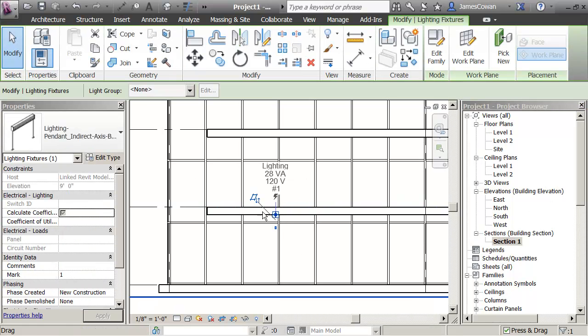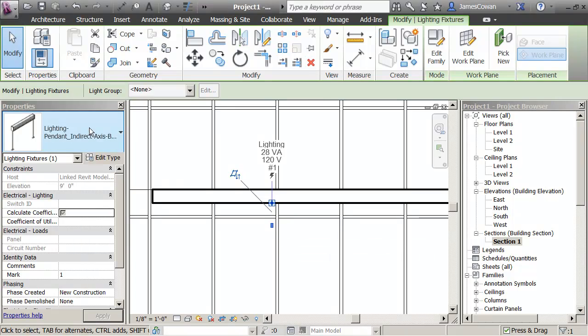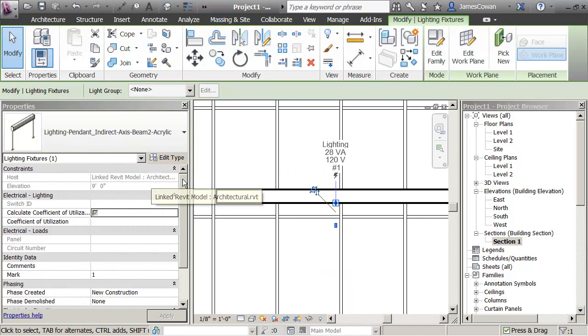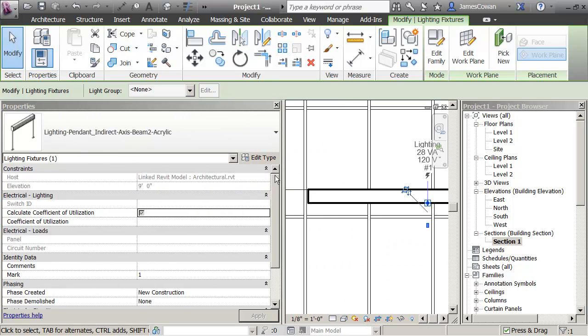So you see that when I switch to it, I actually see the properties of what I've selected, and I can see there, let me just do it again so you can see, if I pick it, you can see that it was hosted on that linked Revit model, architectural, there it is, and its elevation is at 9 feet.